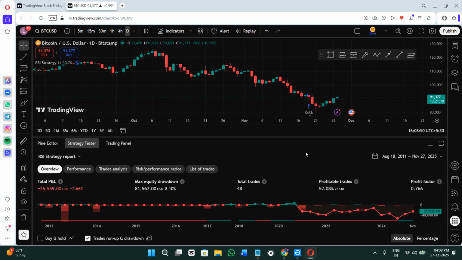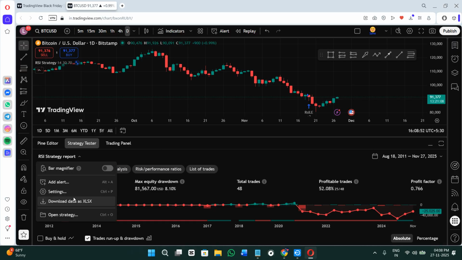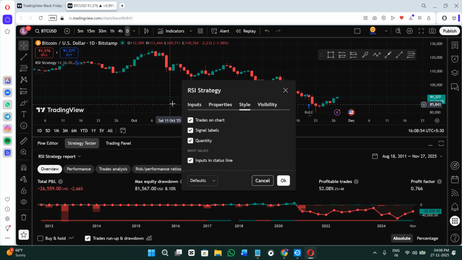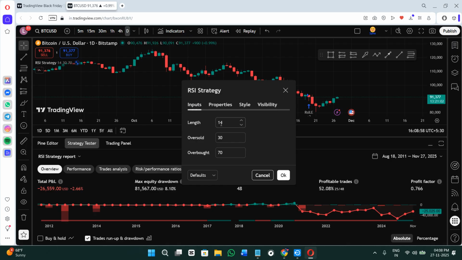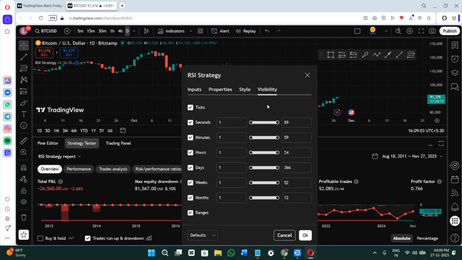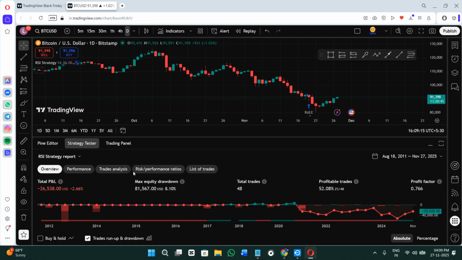So you need to hover over to this particular drop down menu, then come here in the settings of this RSI strategy. Over here, come here in the input, and then you can make changes into the input. You can also just make changes into any of these settings available. If for any reason you want to reset the settings, simply click on this drop down menu and reset it. Now here you will see the option of alerts as well.